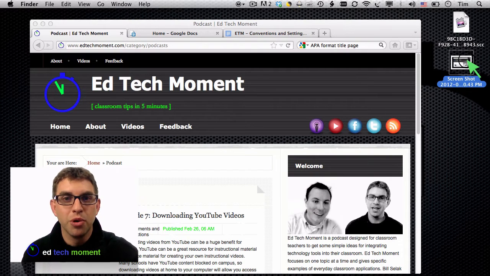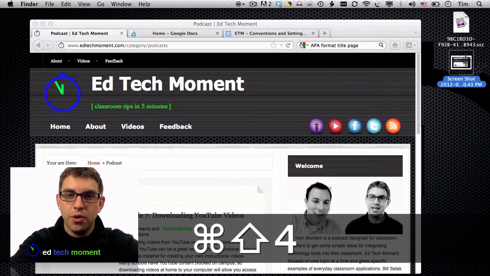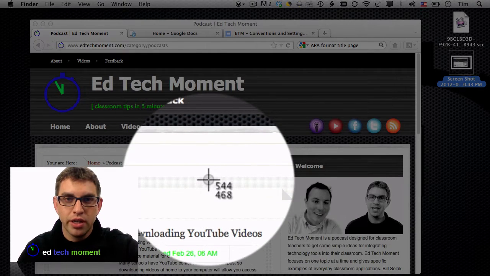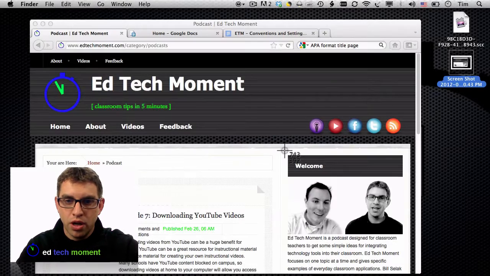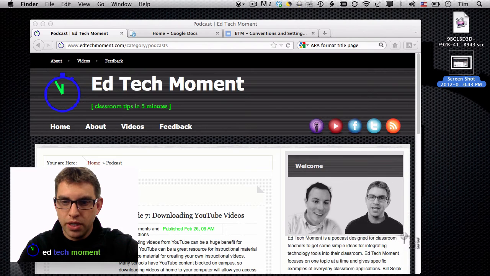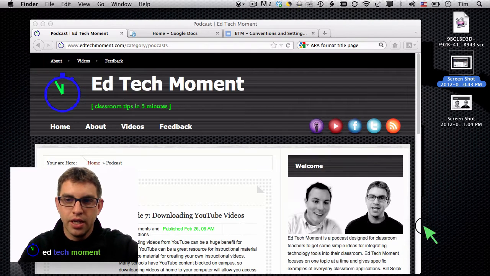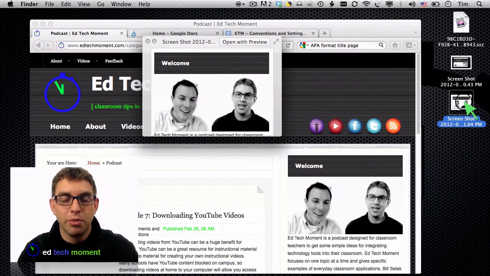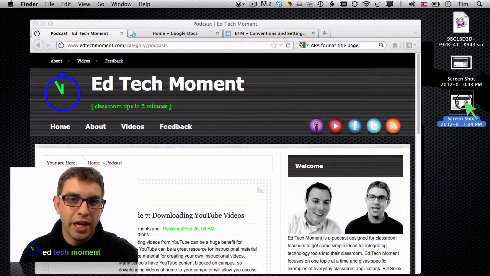Now if I wanted to be more selective about what I wanted to take my picture of, I can use a different keyboard shortcut, Command Shift 4. And now you'll see that my cursor has become a kind of crosshair pointer, and now I can draw a selection around what I want to take a picture of. And again, it's going to take a picture of just that selection and place it as a PNG on my desktop.